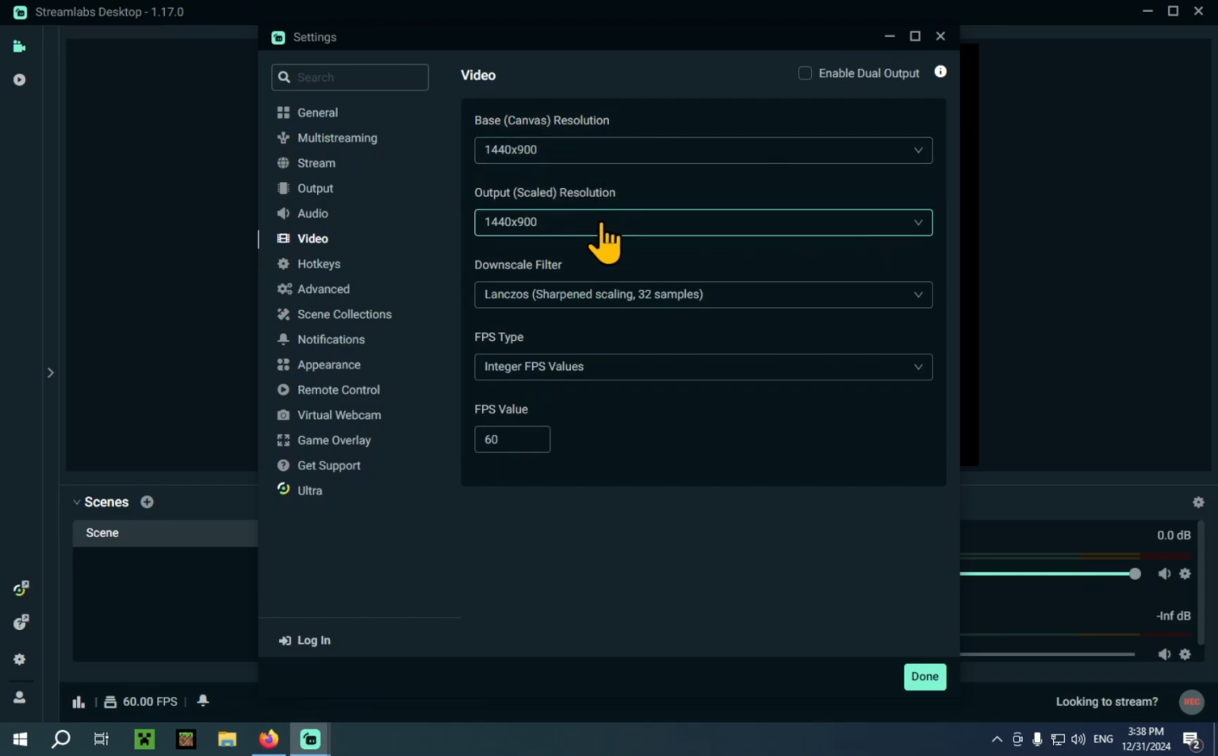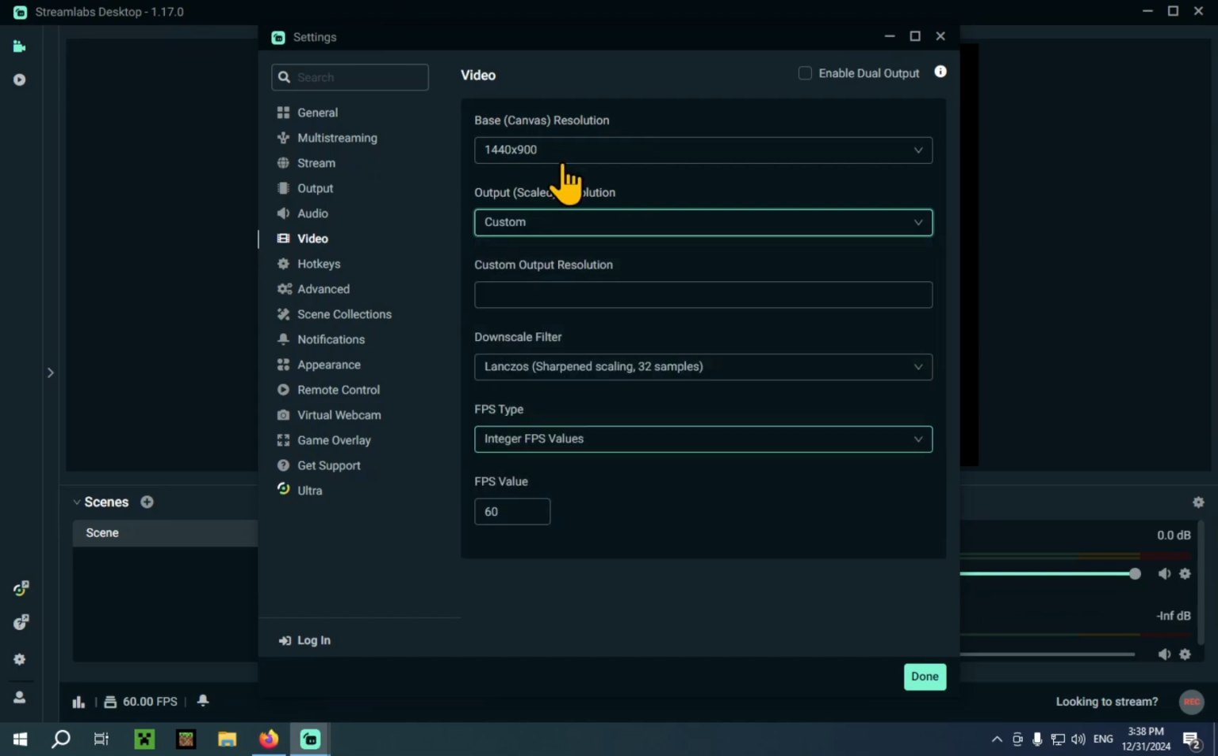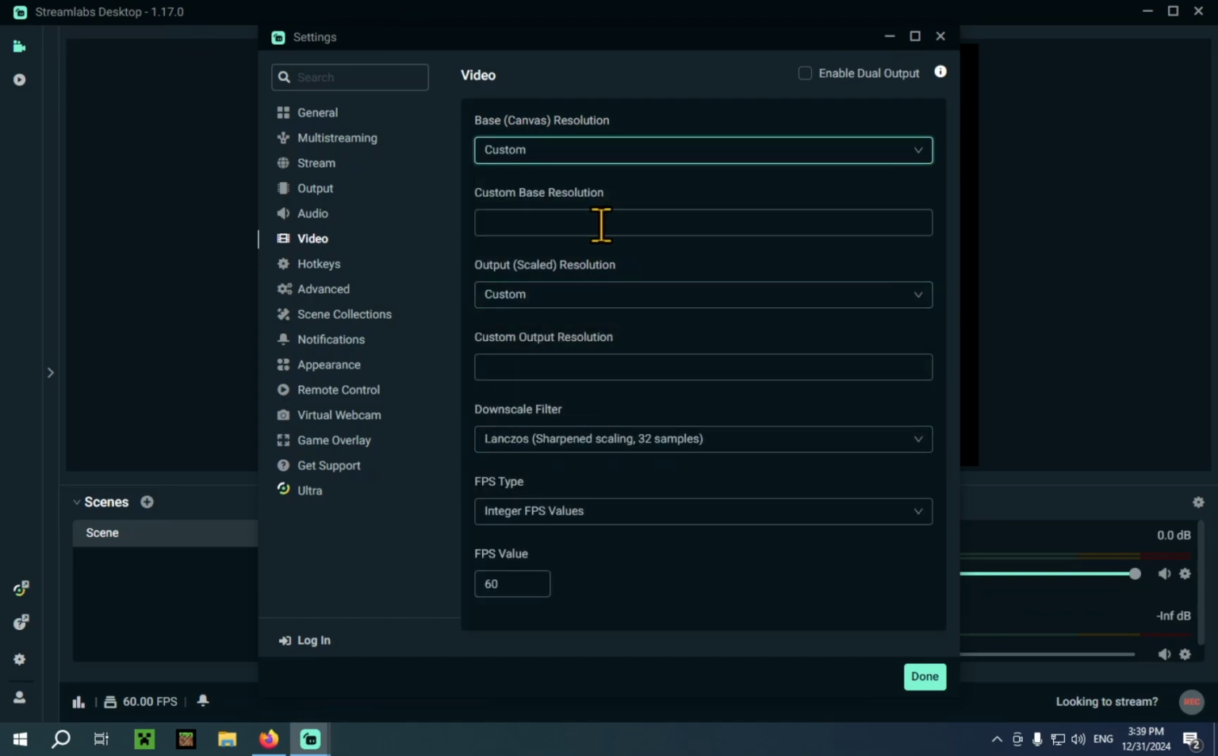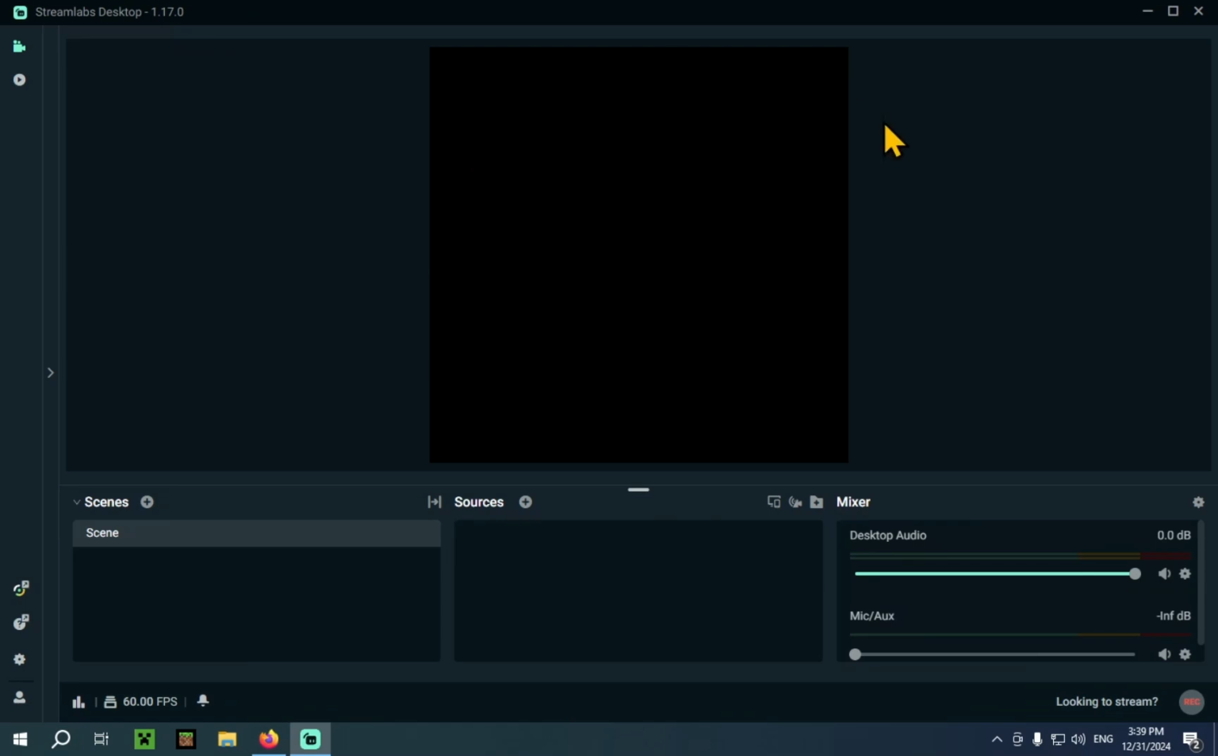So what we do here is we select the custom value option. And you need to type in a ratio that is compatible with YouTube Shorts. For example, in this case, I'll go 720 by 720, which will be 1:1. So we just do 720 x 720 once again, and we click done. And this now looks like a YouTube short.